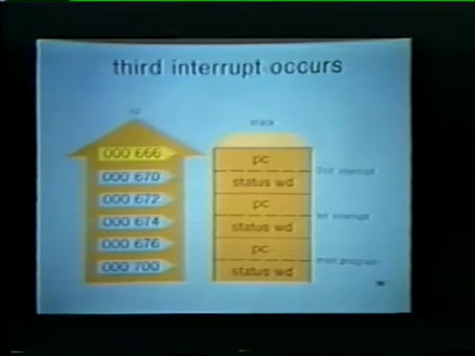Notice what has been happening to the value in R6. It is automatically decremented by 2 before each word is put on the stack. Notice also that 2 words are stored in the stack for each interrupt. Thus, we can have interrupts interrupting interrupts, and it doesn't cause problems. In fact, it's not necessary for the programmer to keep track of the latest stack entry. That's handled automatically by our stack pointer.